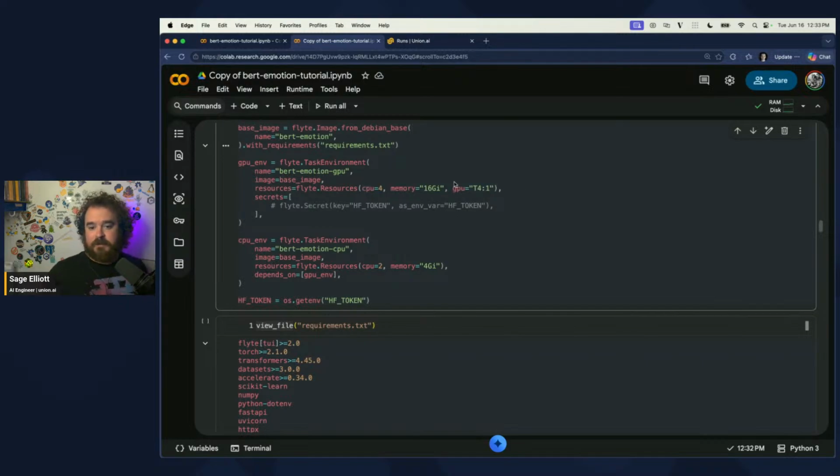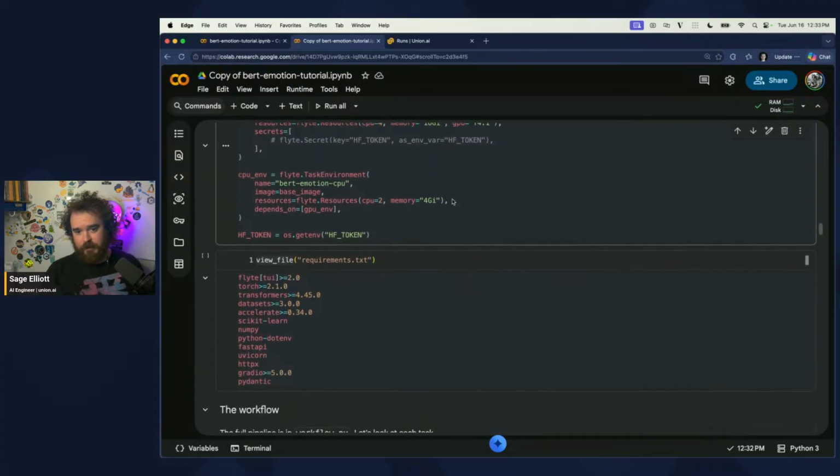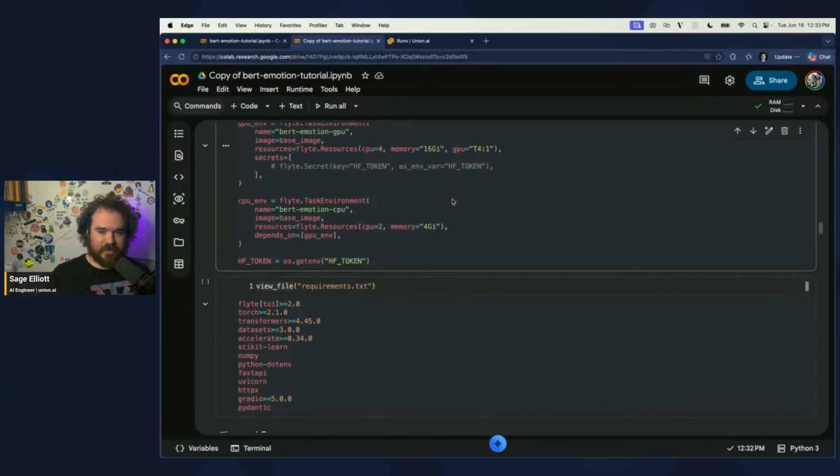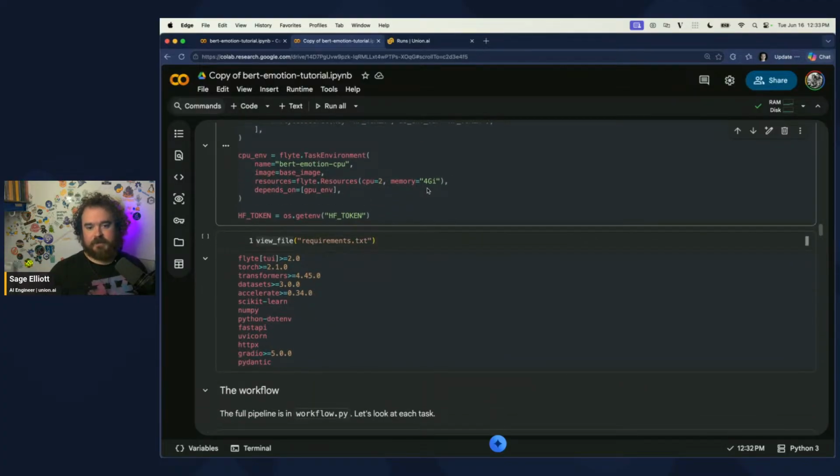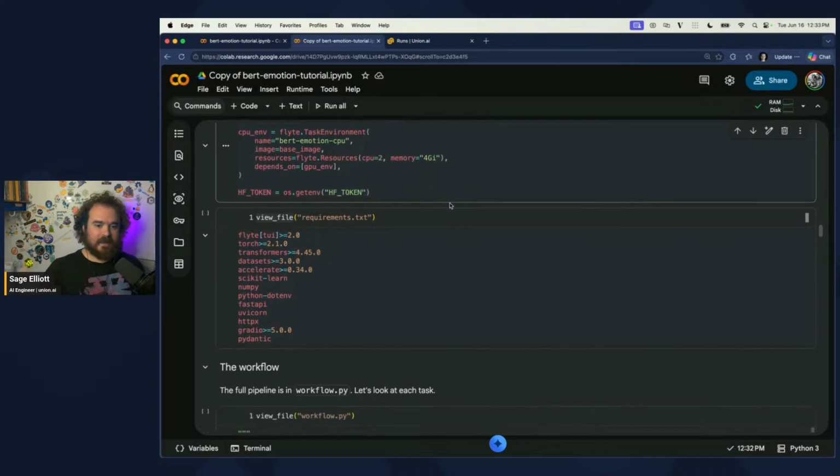We want 4 CPUs, we want 16 gigabytes of memory, and then we want one T4, which I know is available in our cluster here, but you could have different types of GPUs. So if you have a bigger cloud Kubernetes cluster on AWS or Azure, for example, you could define A100s and you want 2 of them or whatever. Again, just right here in your code. So really easy for you as the AI engineer to work with those resources. And then for our CPU one, we just want 2 CPUs, 4 gigabytes memory. This is good enough just to download and save our data set.